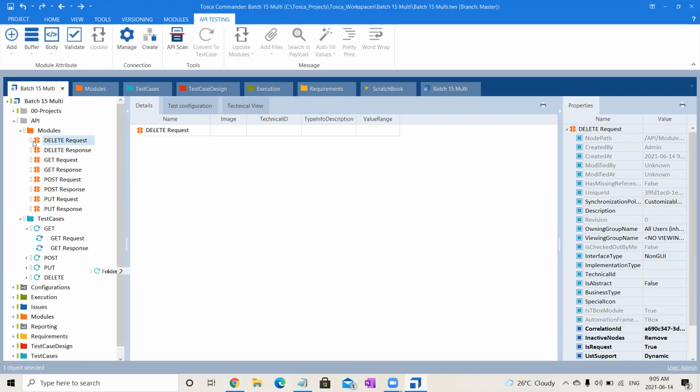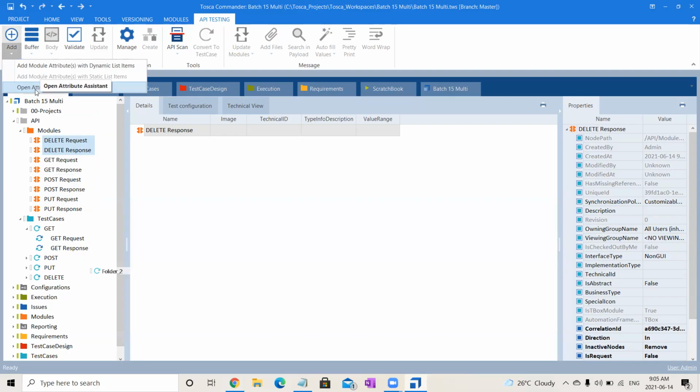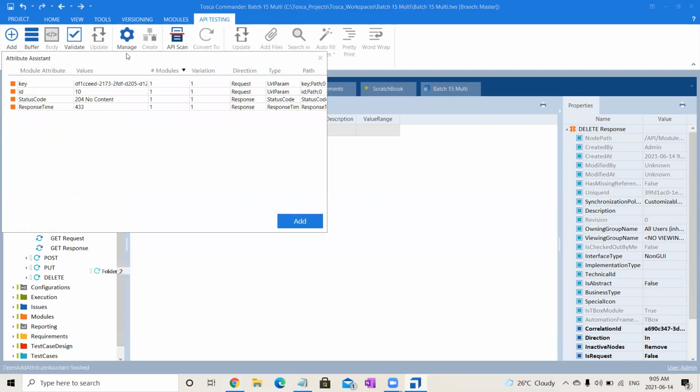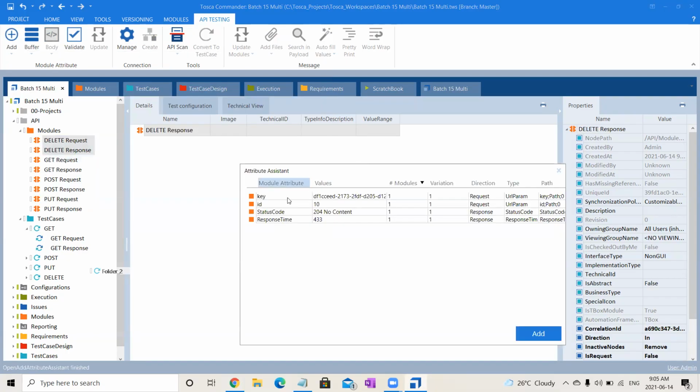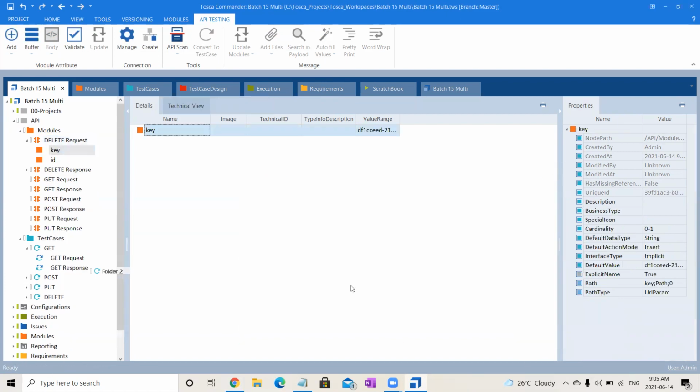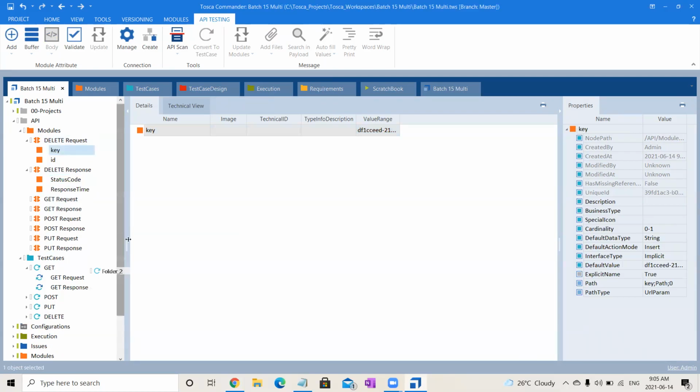So what I do is, I'll select the modules that I need to parameterize. Let me select the delete related modules first, both of them, and see here there is an option. If you open this, there is an option to open the attribute assistant. Just click on it. It will show you the different attributes that you can add. I want to add key, ID, status code, and response time. I selected all four and said add. So now see, I got different attributes under them.